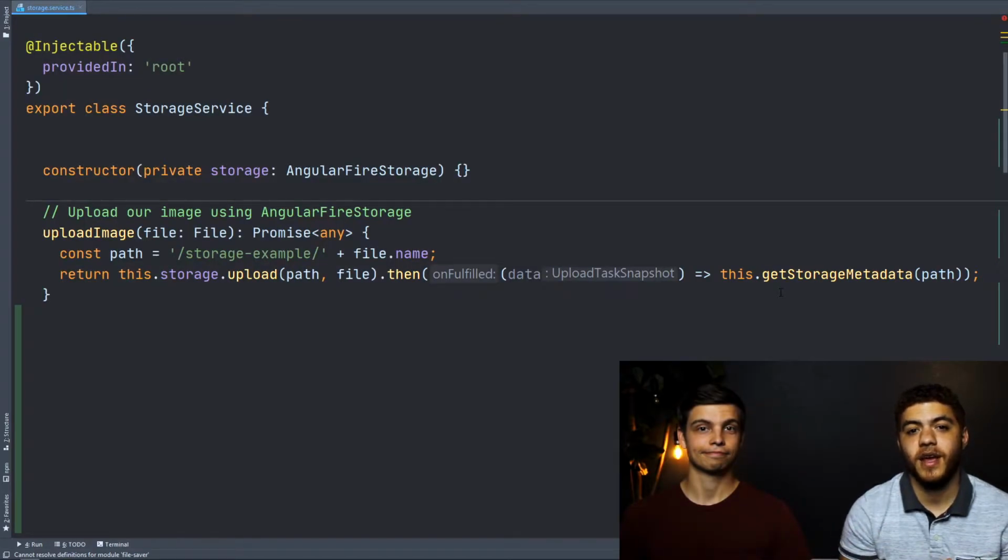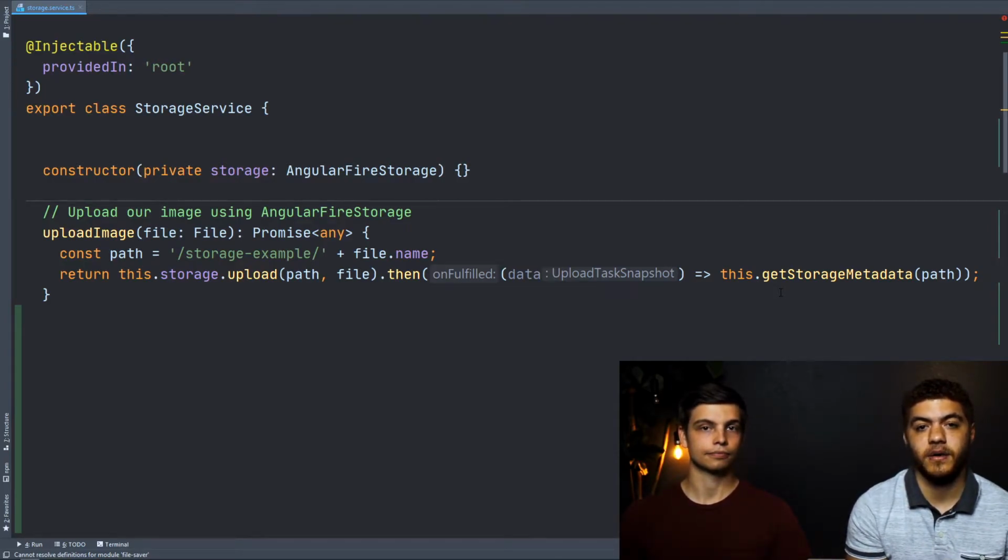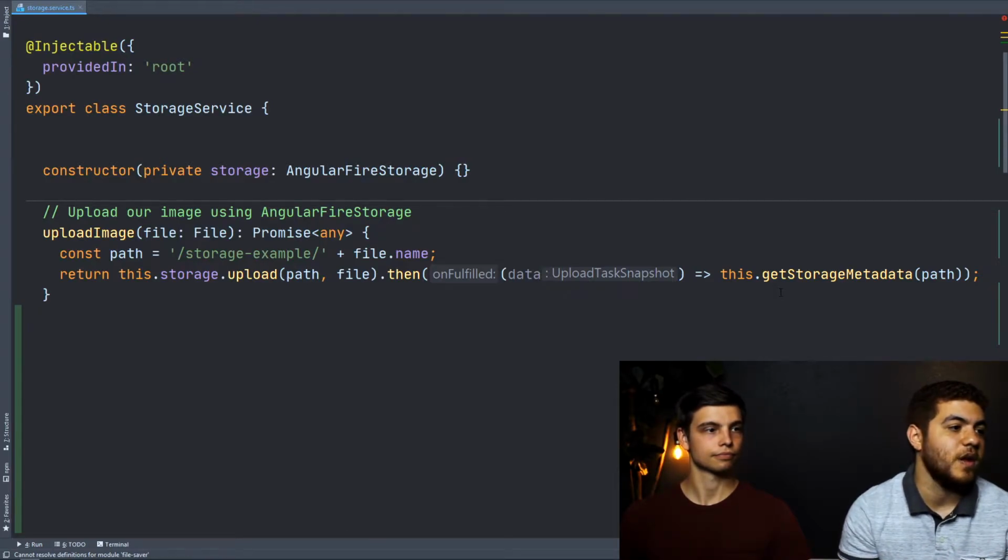So now let's look at the code for our cloud storage example. The first thing we're going to look at is our service file. We have a storage service that we created that will handle all our cloud storage calls. So the first function we have is our upload image function, which takes a file and returns a promise. We're then defining a path that we're going to be saving our files in, and you'll see this later as well in the Google Cloud Console.